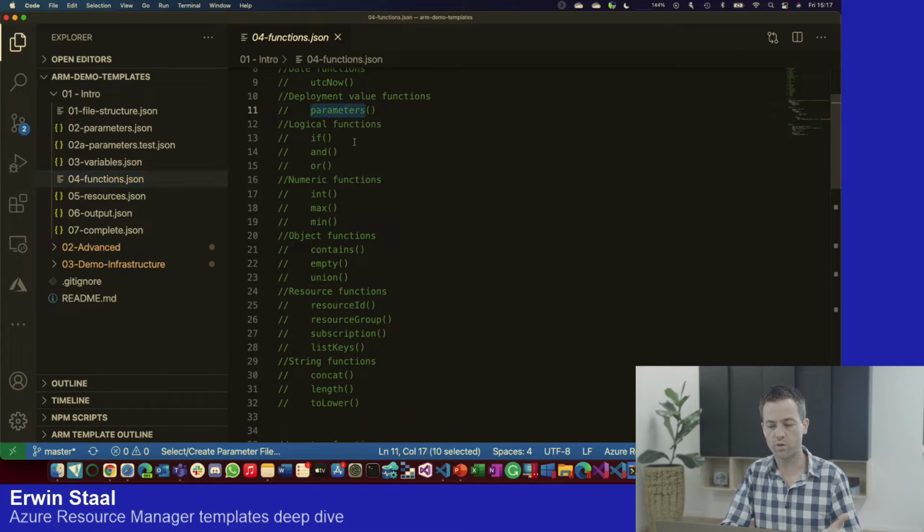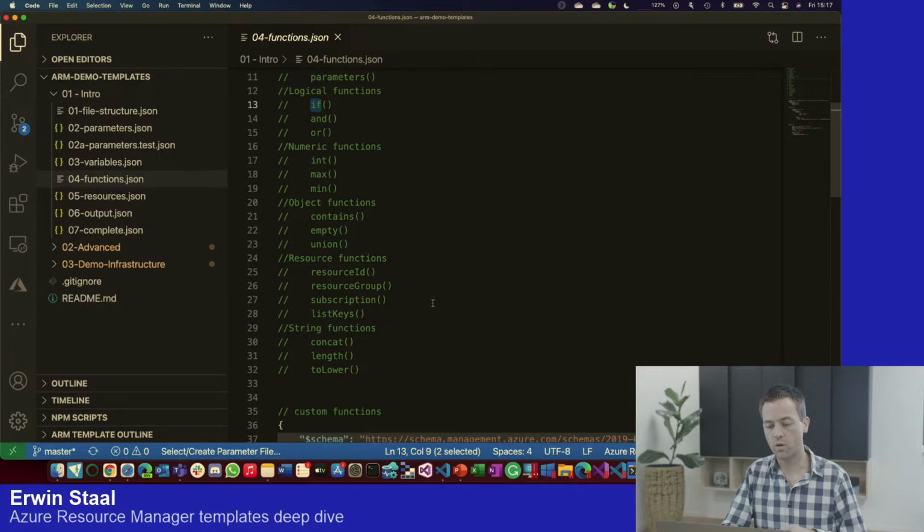You already saw the parameter one. You could probably guess what an if could do for you. That would return a Boolean value, and you can make decisions based on that. What I do want to tell here is that most of these functions you can use on any of the scopes that we talked about earlier. So you can use all these functions at subscription level or at a resource group level, for example.